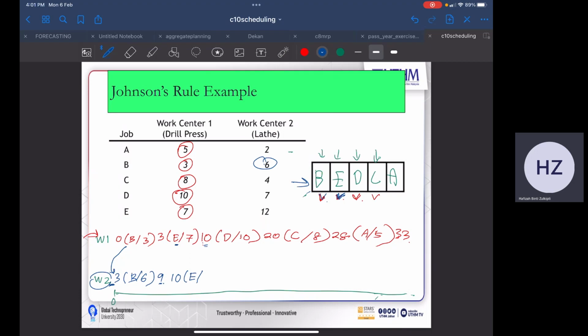Okay, so the processing time required for E in machine 2 is 12 hours. So 10 plus 12 is 22 hours. So E finishes processing in workstation 2 at hour 22.